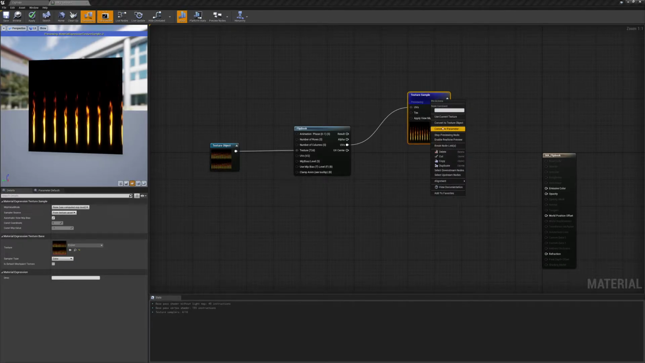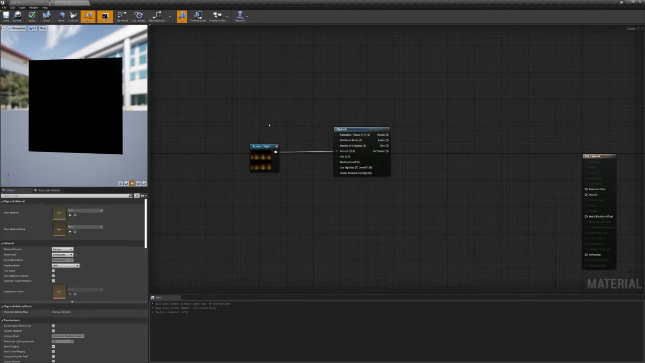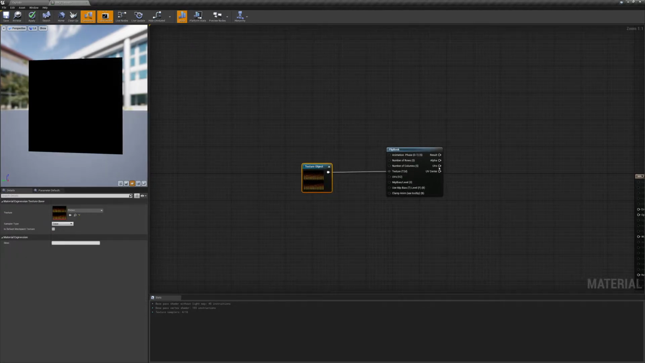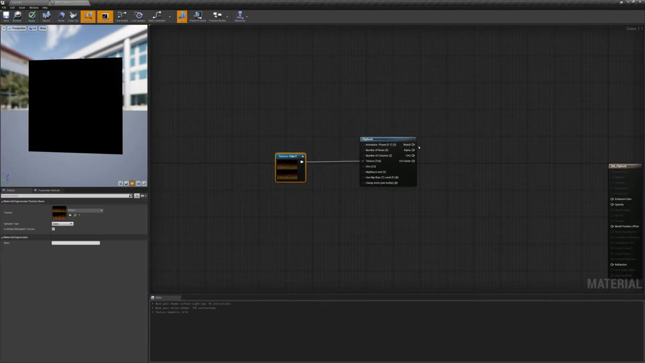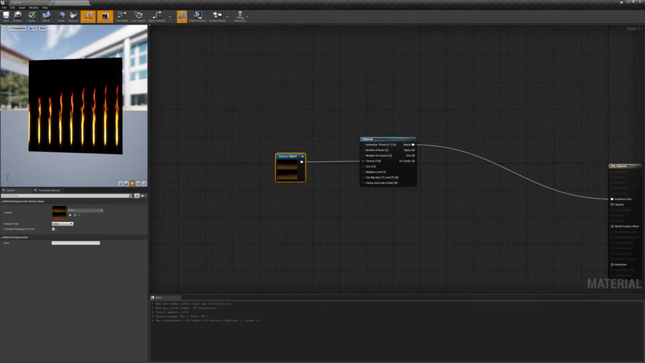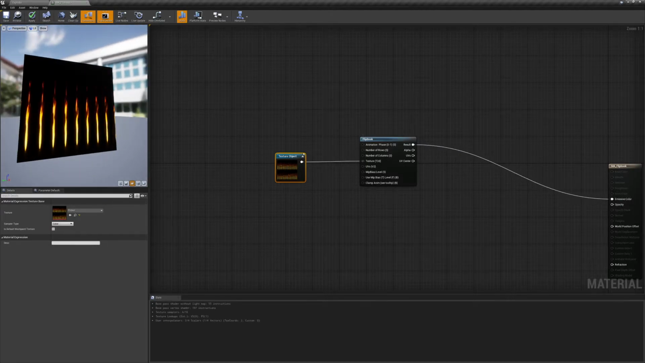I'm going to stop previewing this one and delete it. We're going to keep going with this. The next thing we need to do to set this up is plug my results into the emissive so we can actually see what's going on. The first things we need are the two variables directly above the texture input, which are the number of rows and the number of columns.